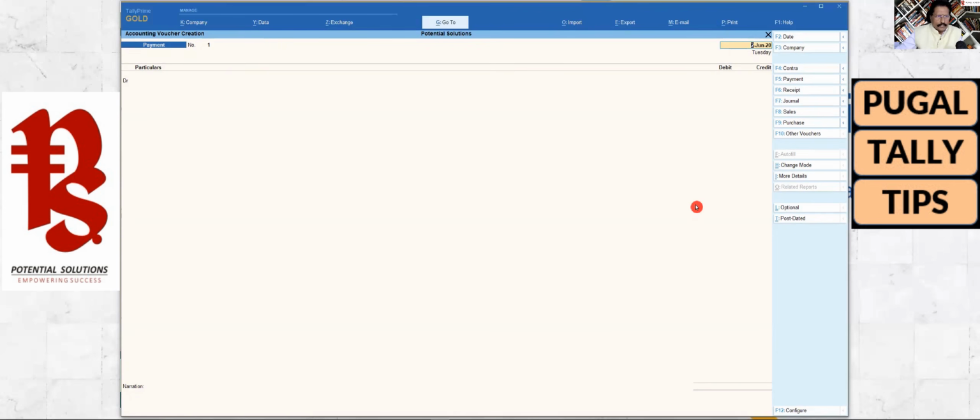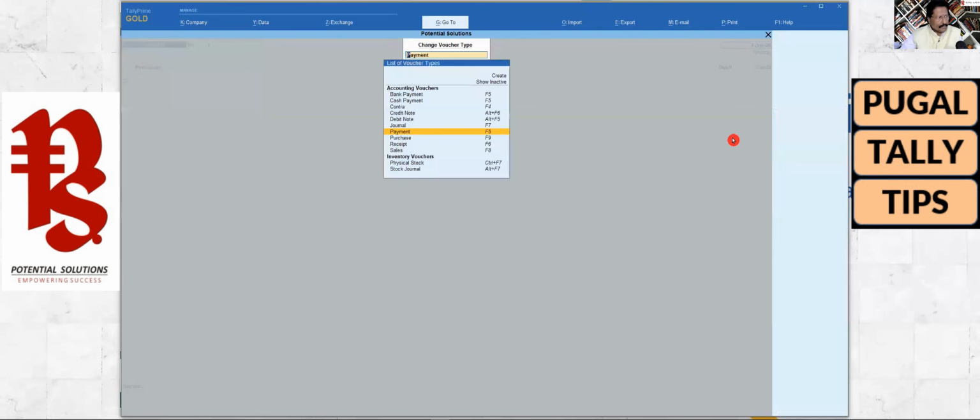Now you need a stock journal, right? So how do you get your stock journal? You come to other vouchers, press F10. Just press F10, or you can click here. Okay, so I'm going to press F10, and here it is going to give me the list of all the vouchers. Along with it, you will see the keyboard shortcut also, right?